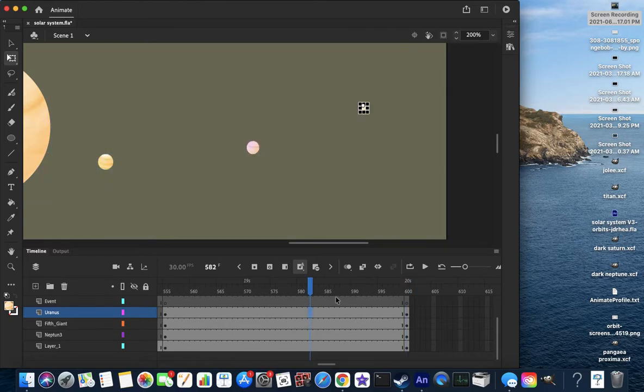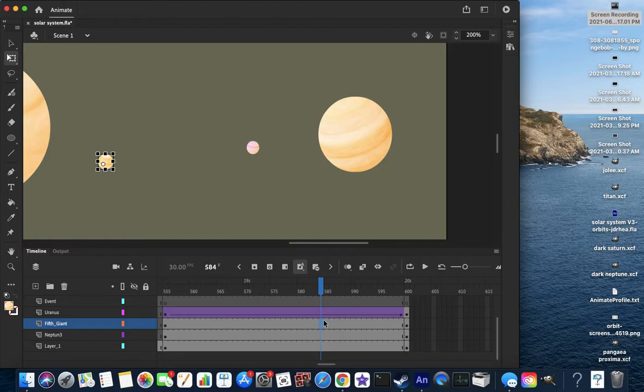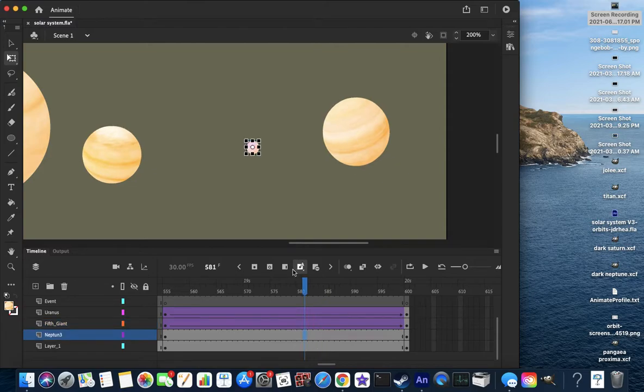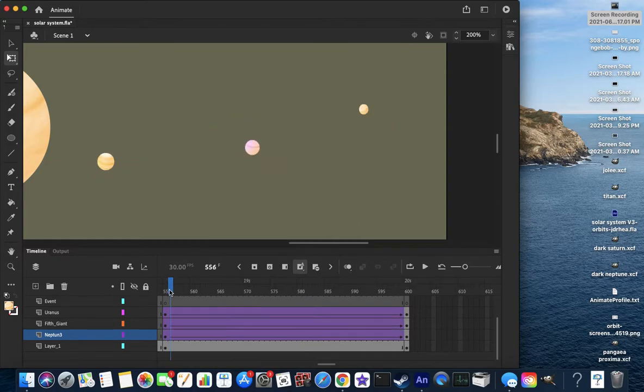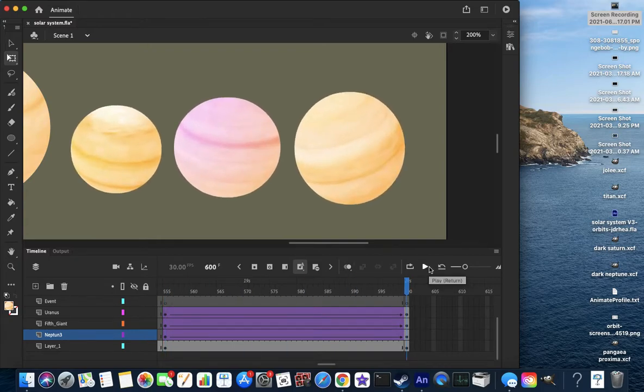Now we just have to make them all larger. So you use the classic tween to do this, see? And then you go to the next one and do the classic tween. And then you go to the next one and do the classic tween, which is right here. So let's just try it out and see if it works. It works perfectly.